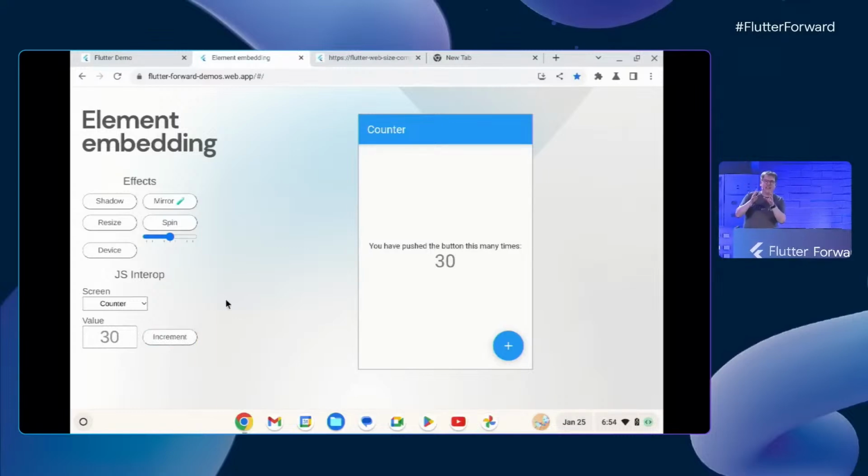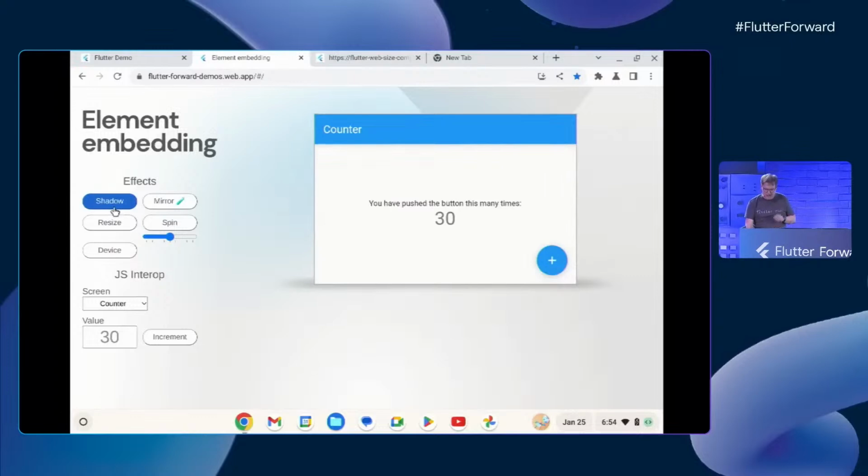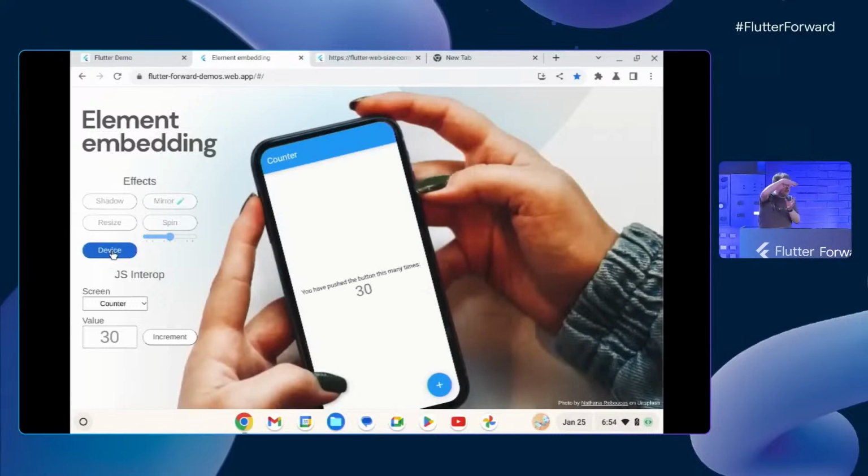And because what you're looking at here is just a regular HTML div, you can do other things with it. You can, for example, apply CSS. So I could add a shadow effect. That's kind of nice. Or I could resize it in real time. Or I could even switch it into a device mode and skew it. Check that out.